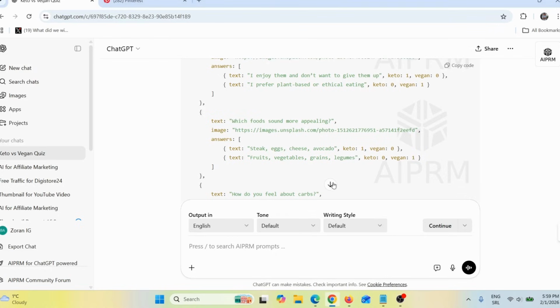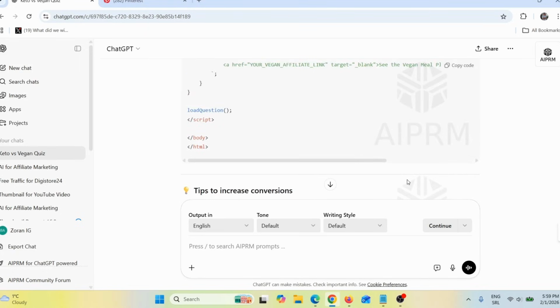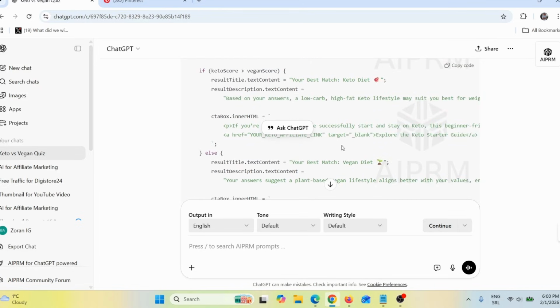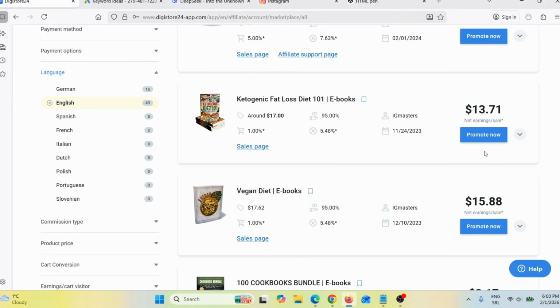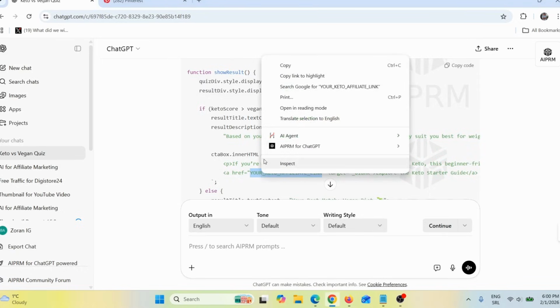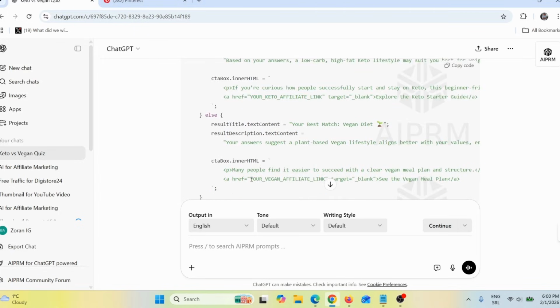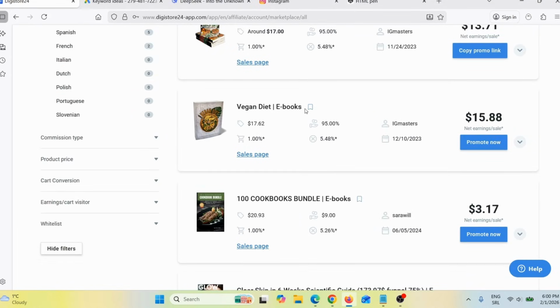So let me just go back here on ChatGPT, and here you can see further instructions on how to add your affiliate link for each of these products, okay? Here you can see your vegan affiliate link, and let me just find keto, and here you can see your keto affiliate link. For this you need to go back here on the Digistore24 affiliate marketplace and click on promote. This is my Digistore24 affiliate link, and all I have to do is replace this link with my own Digistore24 affiliate link, and I need to do exactly the same thing for this product here, the vegan keto diet, okay?